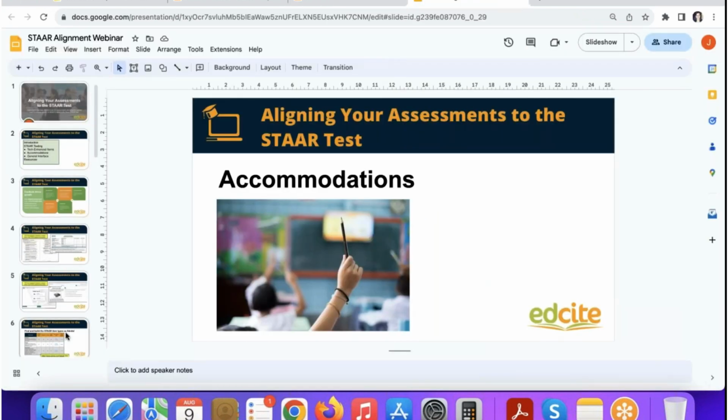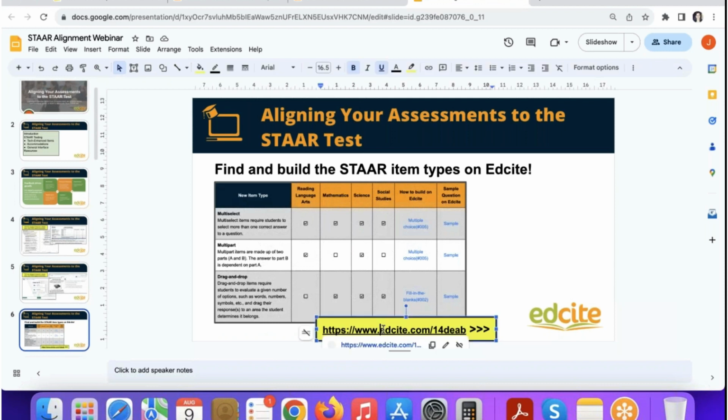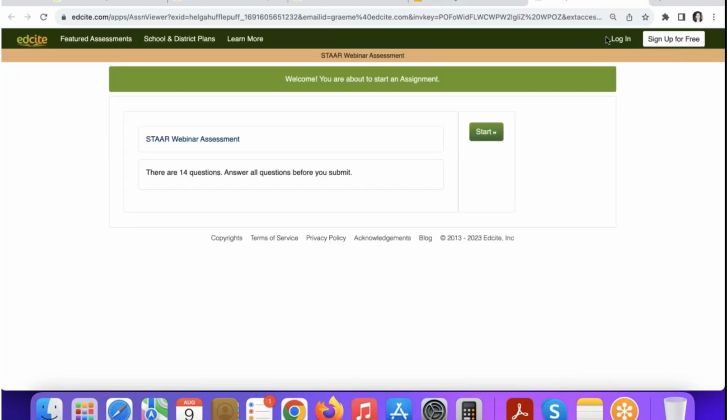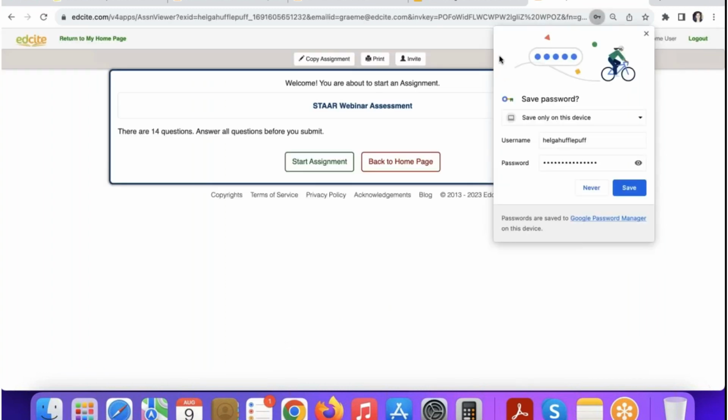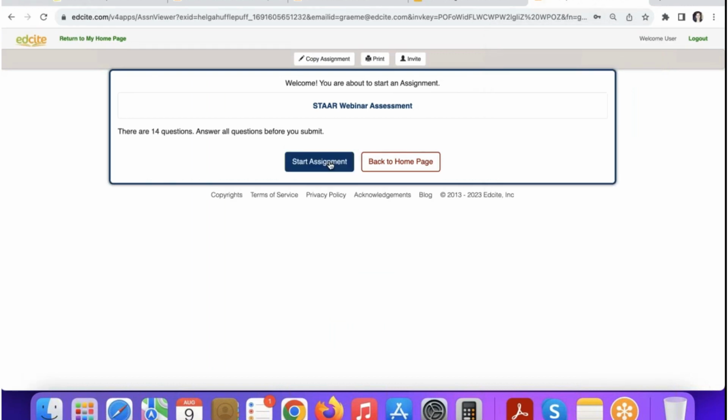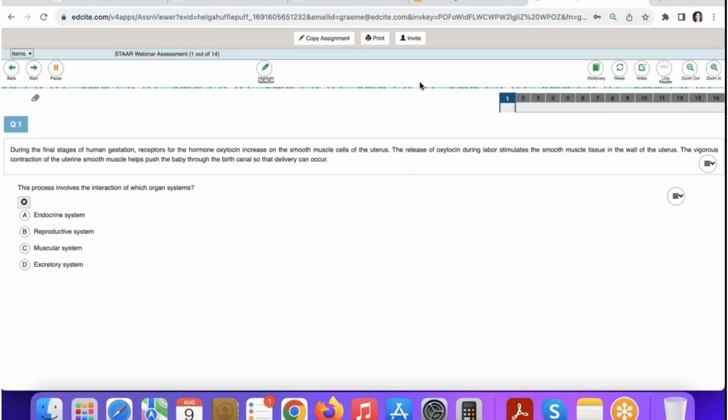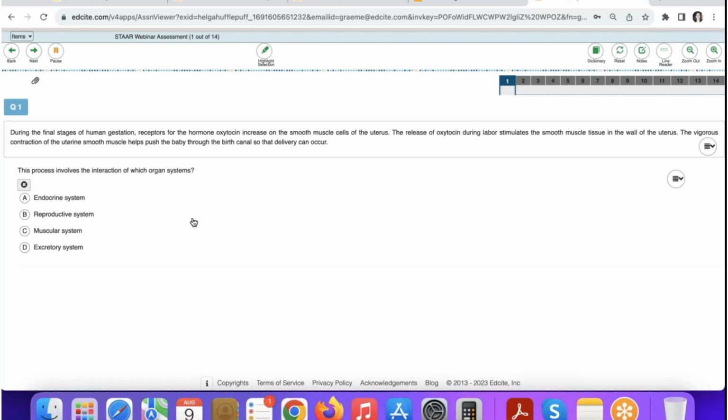All of these are listed here, but to just give us a quick view of what these look like for students, let's open up and actually I'm gonna log in. And Harry Potter fans, you will appreciate my user for this demo is Helga Hufflepuff. And so here's just a quick view of what some of these questions look like.